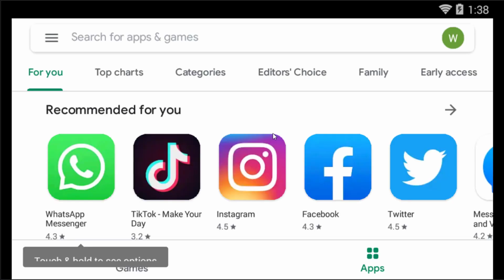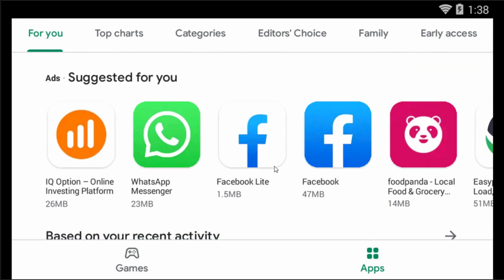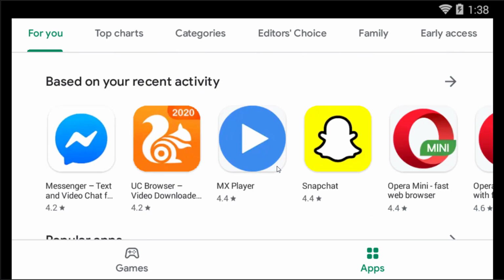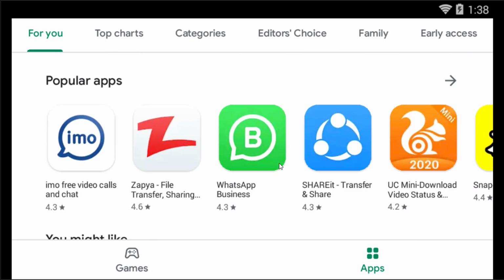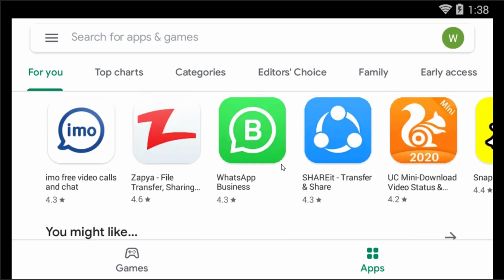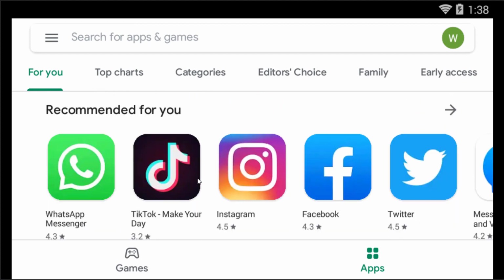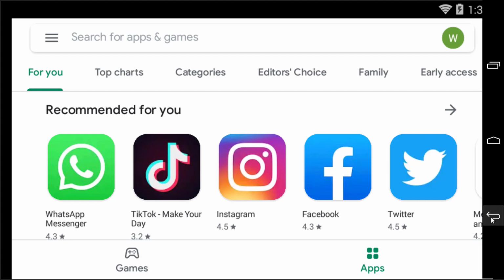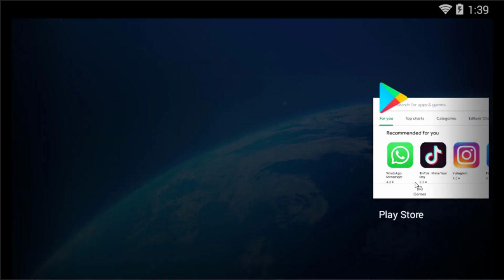So guys, here you can see now I am logged in with my Gmail account on this Play Store. So I can access all of my favorite Android applications and Android games with this Play Store inside this KO Player Android emulator. In this way you will be able to access all of your favorite Android applications or games on your Android emulator on your Windows. So this was one step to access all of your favorite Android applications.